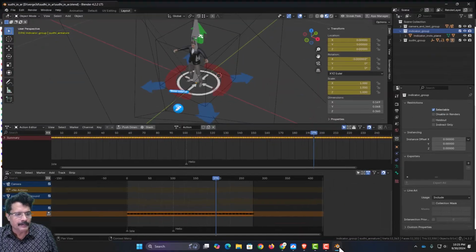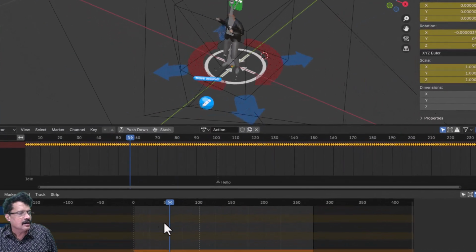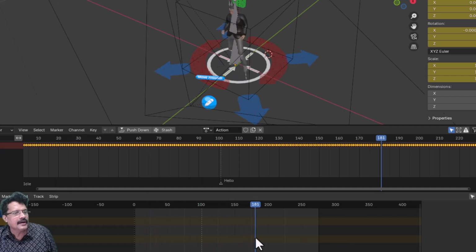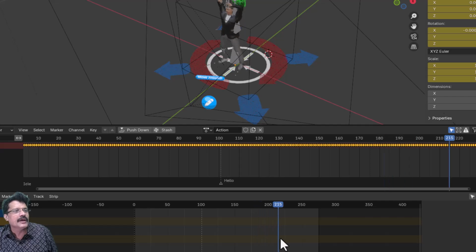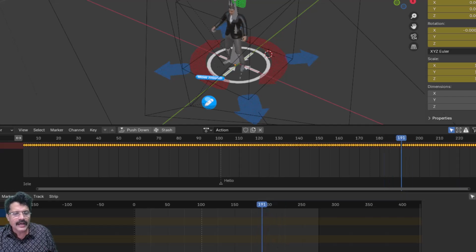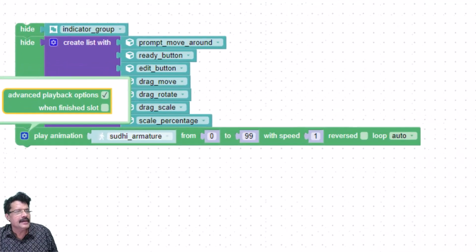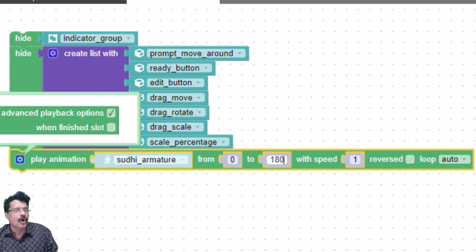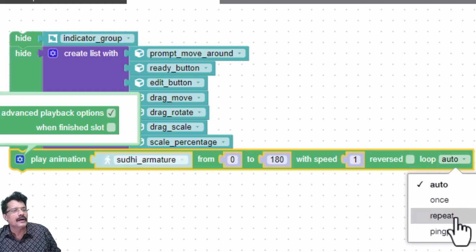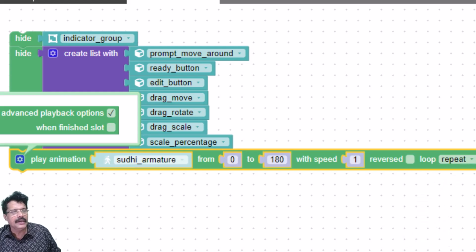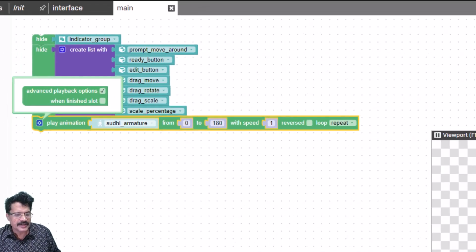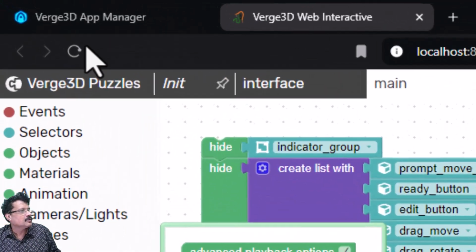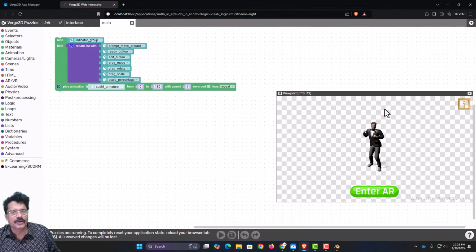Now coming back to Blender, you can see in this animation up to 180 frames he is dancing, and from 181 frames he is wishing. So now what I want you to do is come back here, from frame number 0 to 180 I want it to play, and this playback I want it to loop, repeat. I want it to repeatedly loop. After setting this, I will save this. I have to refresh the screen once for it to execute.